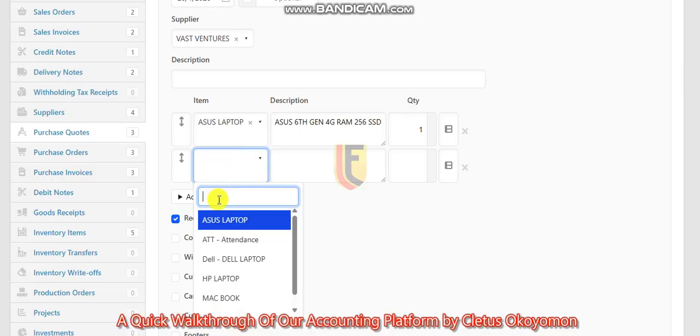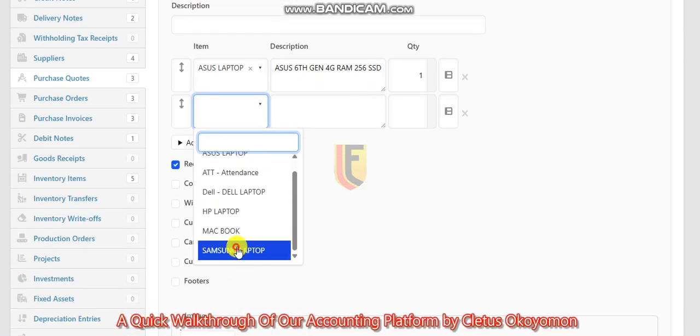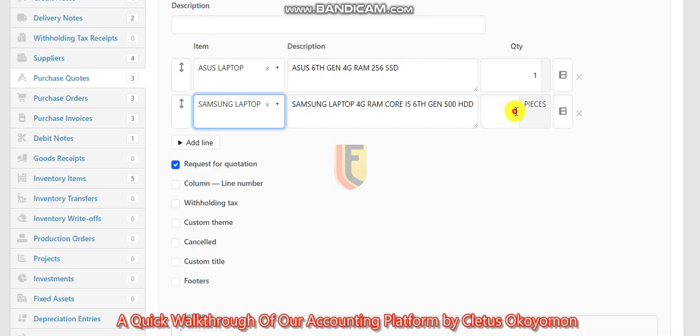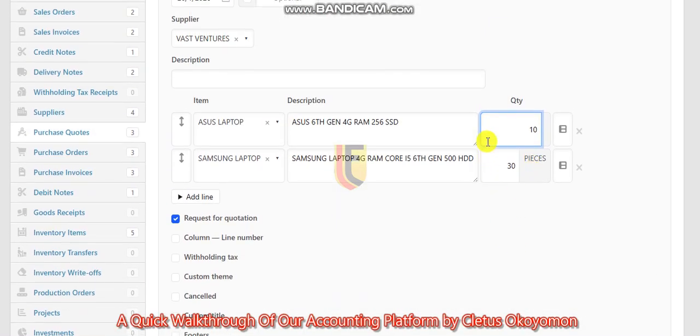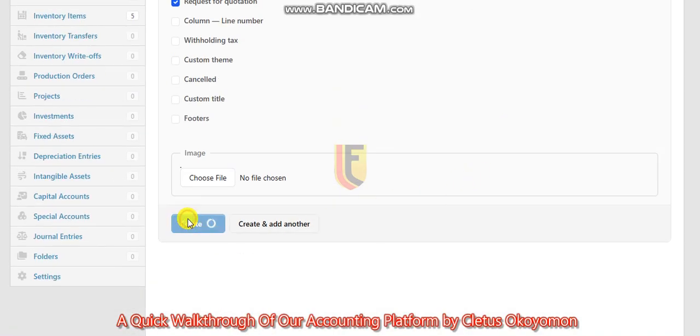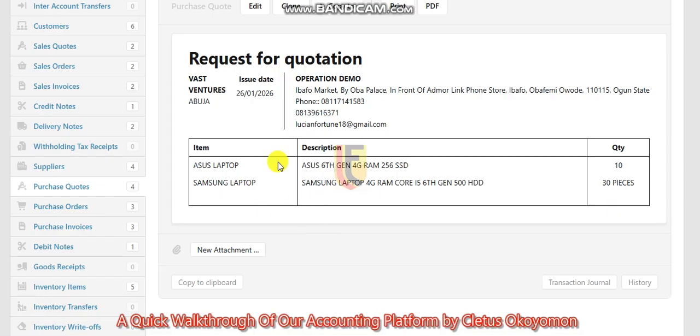So we created Samsung, right? Okay, Samsung. How many Samsung do I need? I say I need 30 pieces. How many Asus do I need? I say I just need 10. So I will make the request. Now, if you observe, you see no amount is attached to it. So I create. This is a request for quotation.